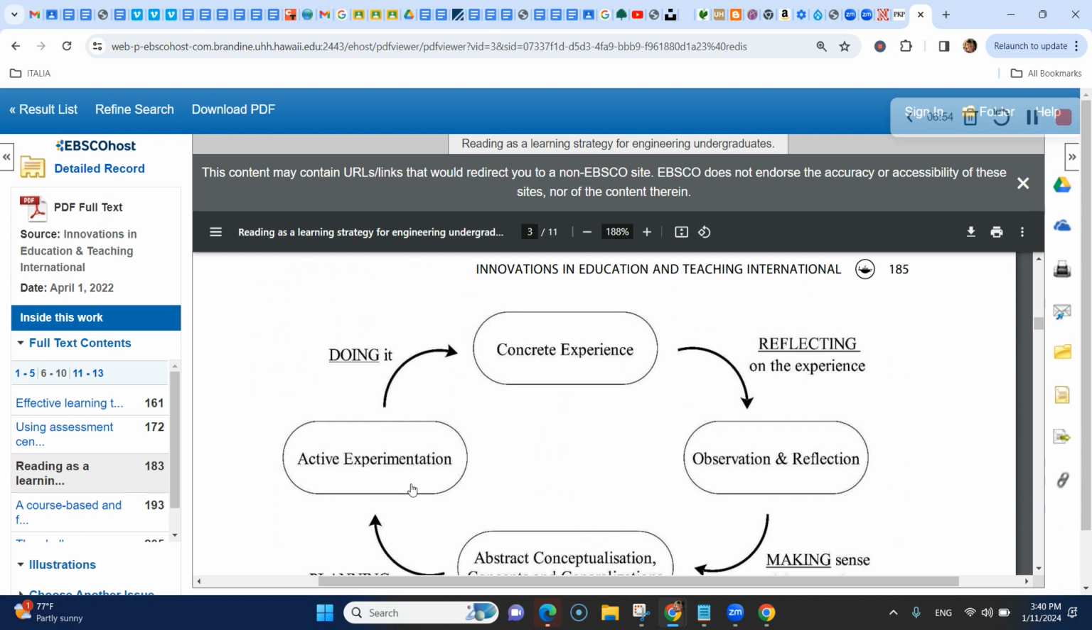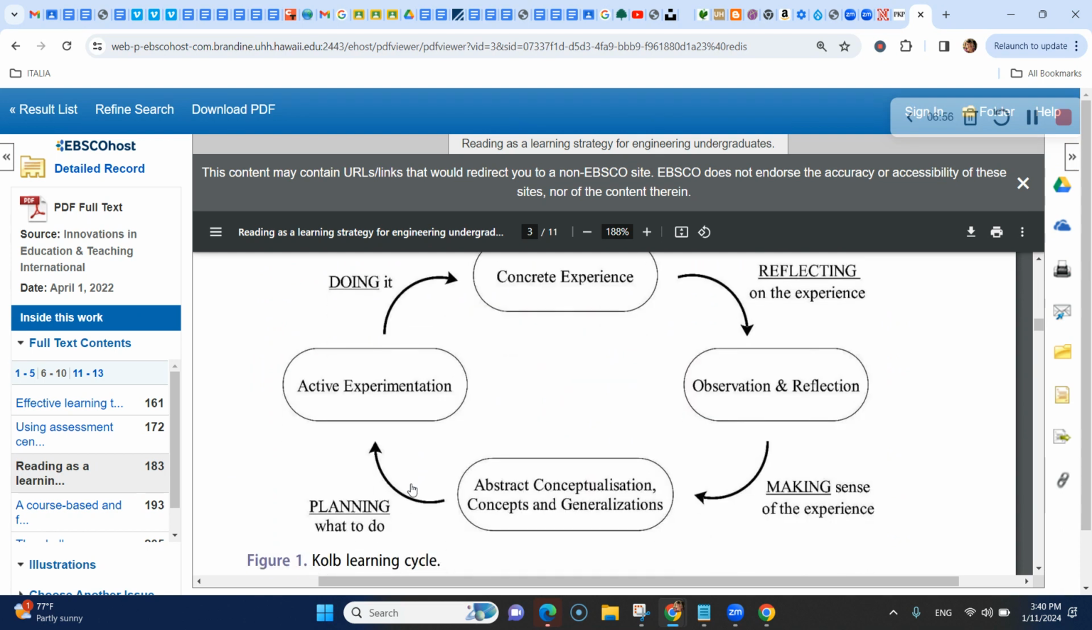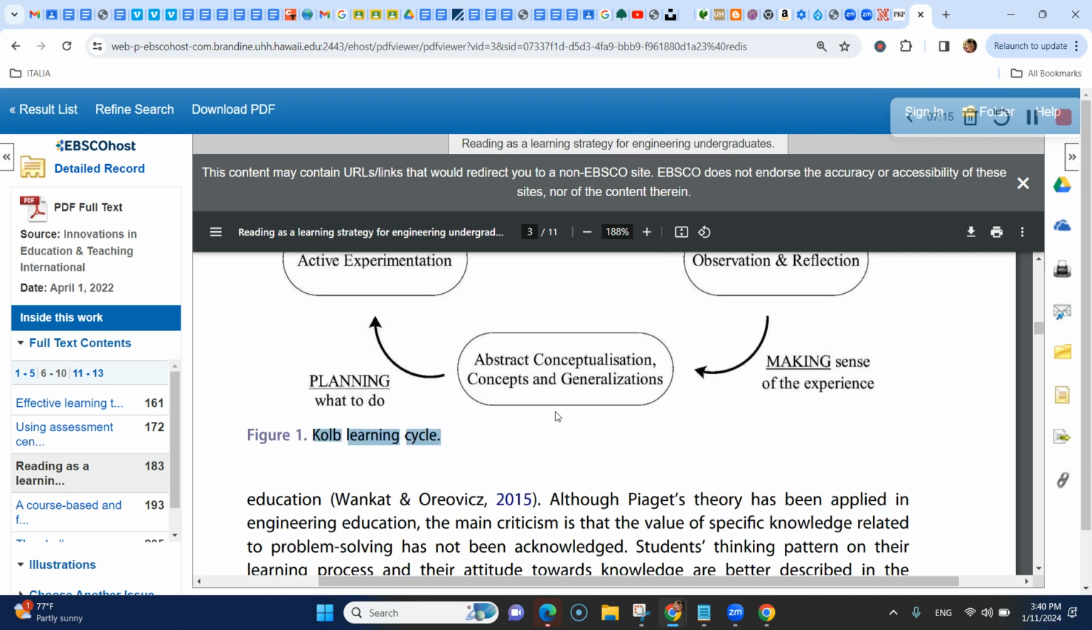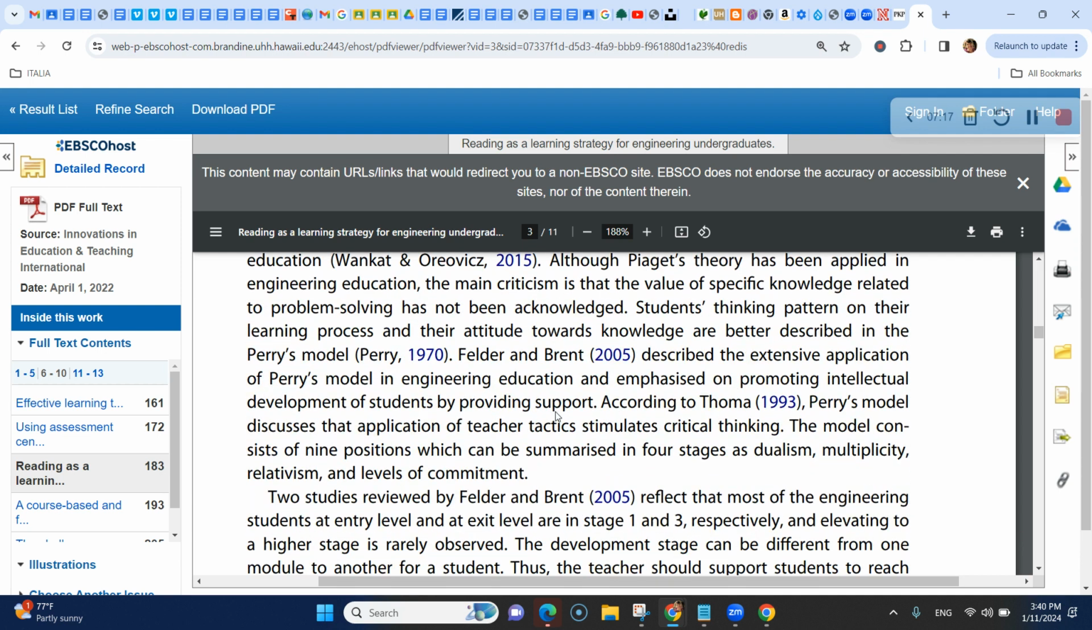And what we see is this: they were using what they call the Kolb learning cycle, and we're going to actually look at this later in the semester, where Kolb was an educator who promoted this idea of how learning happens. Okay, so they were basing their research on that background.